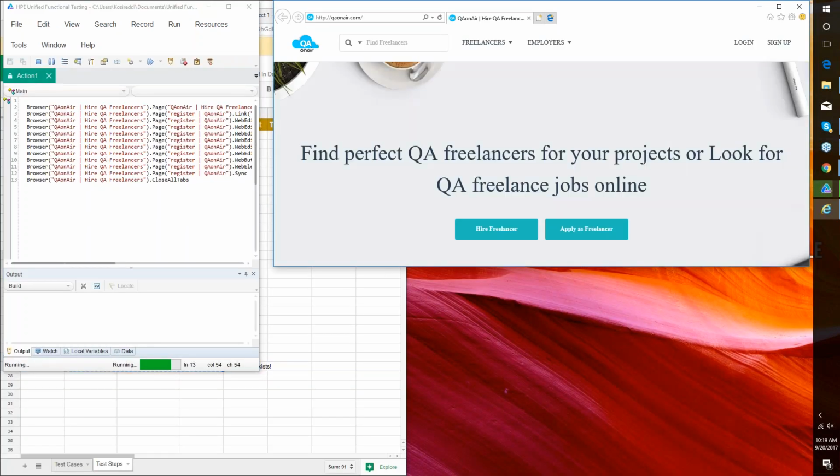It has opened the browser, navigated. Let us see if it clicks on sign up. It is running. It still says running. I don't see any action on click on sign up. I don't know why.